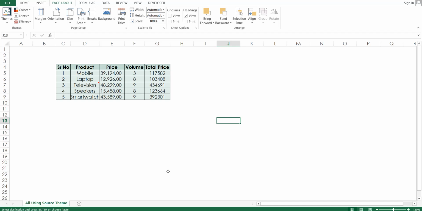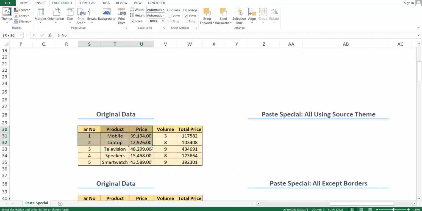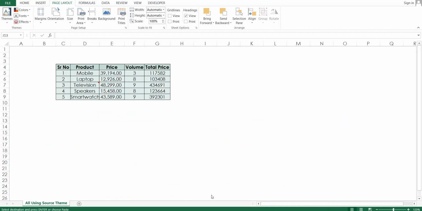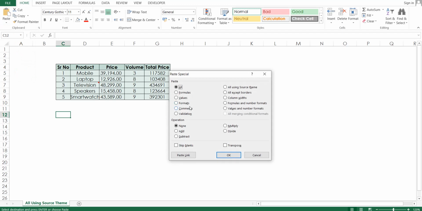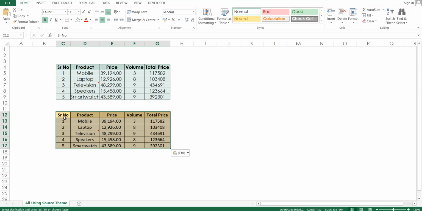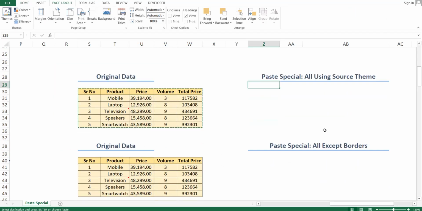But we do not want to change the formatting style of our original data. So in this case, we can copy the data from our original theme, then here select the desired location and under the home tab, paste special, you can select all using source theme. You can find the difference. This is the data with our source theme and this is the data which we have already converted into the new theme. So this is the main function of paste special all using source theme.